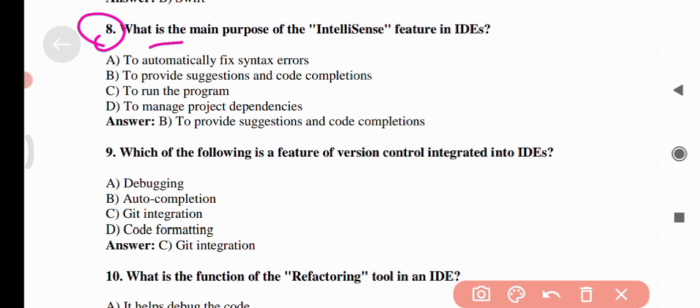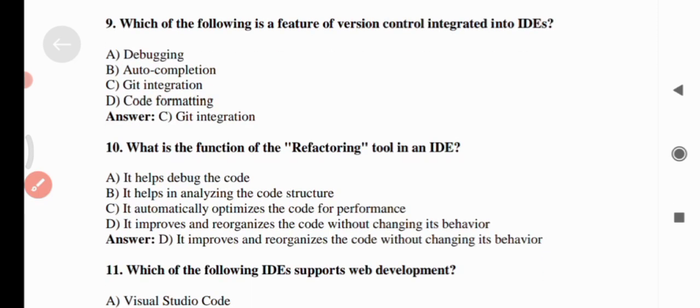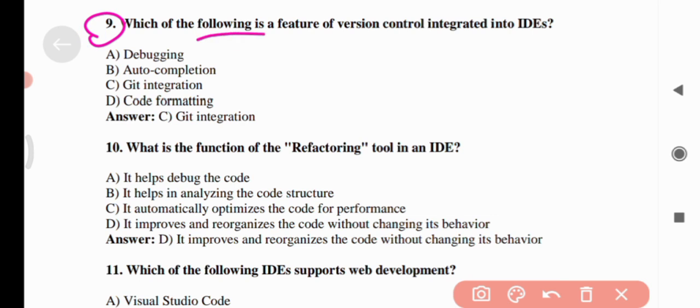What is the main purpose of the IntelliSense feature in IDEs? Option B to provide suggestions and code completions. Which of the following is a feature of version control integrated into IDEs? Option C JIT integration.